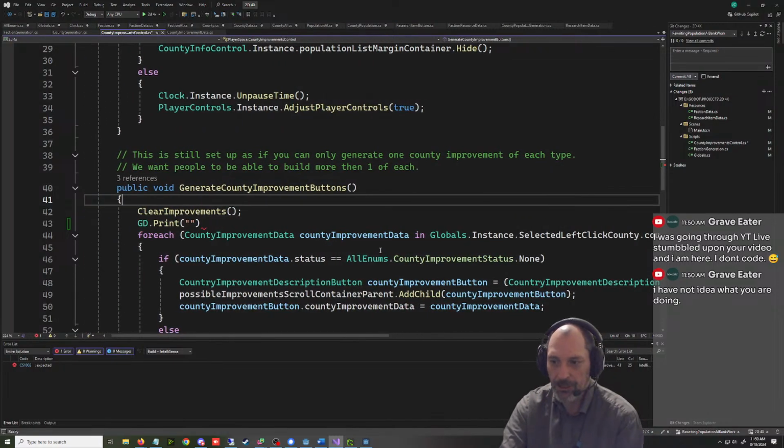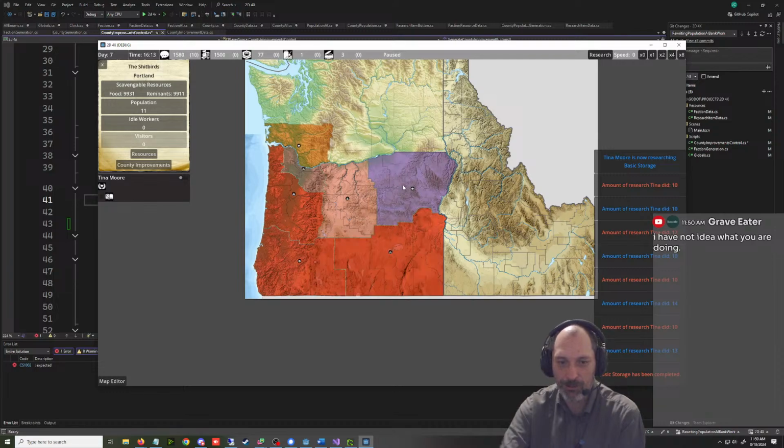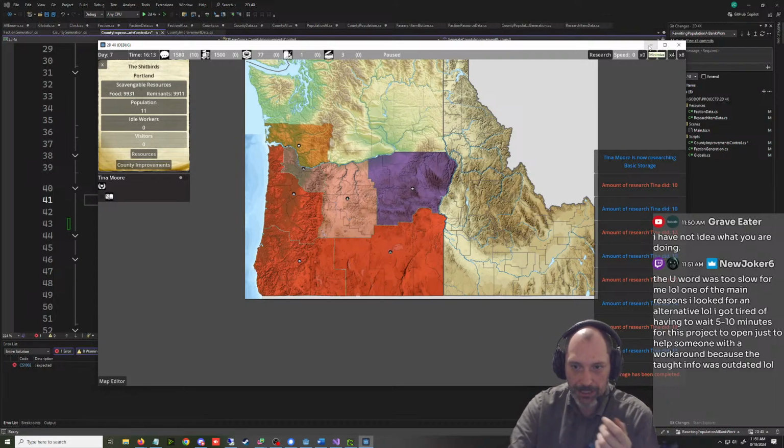I barely know what I'm doing too. I'm trying to make a 4X game that takes place in North America. This is just Oregon right now, and then one county, like a Paradox game. That's my attempt. This is what I'm working on, and at this point, like I said, it's been like 2 years.